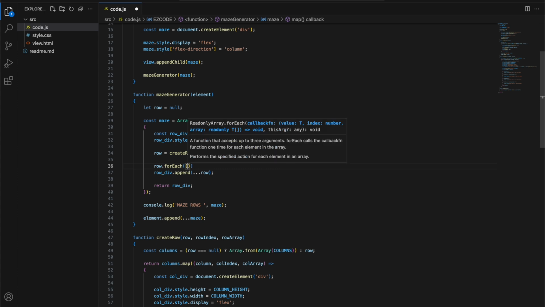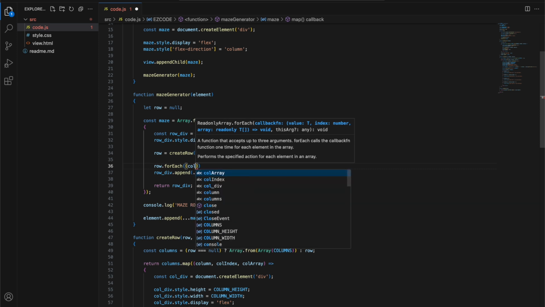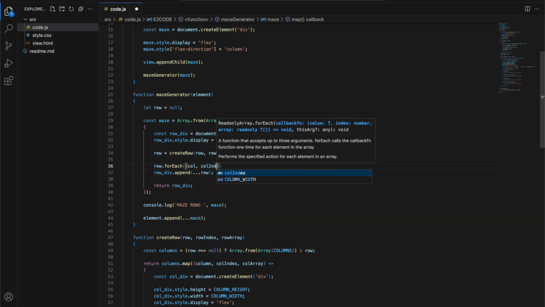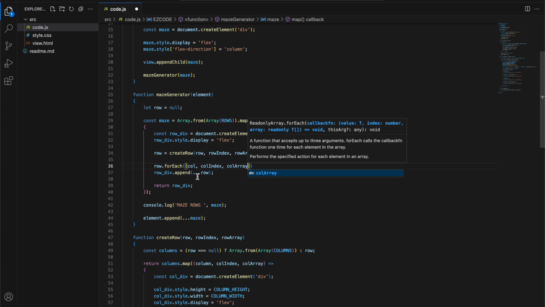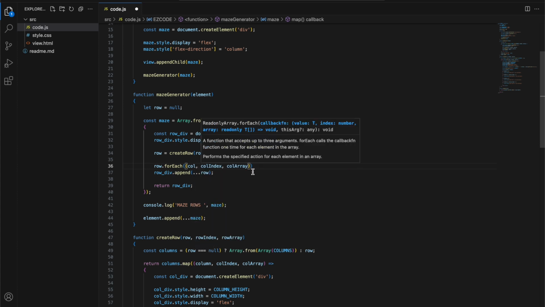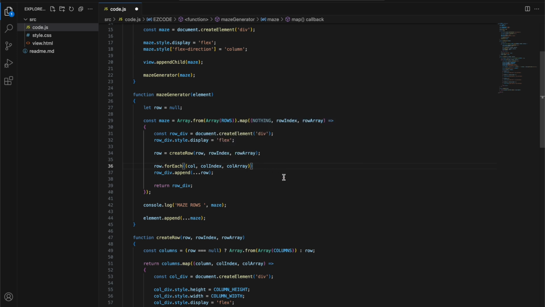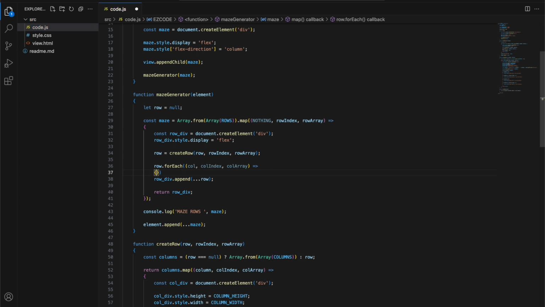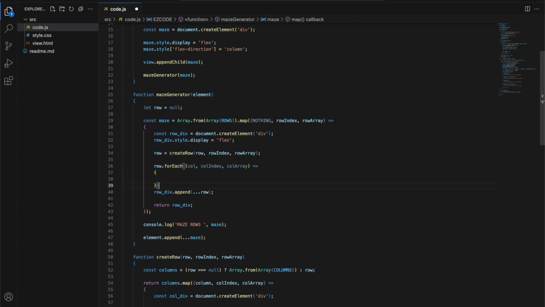So we're going to pass in an arrow function here, and the first item of the row array is a column, and we're going to call it column index and column array. Same things, same rules apply again. If we got rid of column, then column index would be the column item and column array would be the index. So we need all three. And then right to the right of the parentheses of this, we're going to do our arrow function, enter, curly braces, open them up, and then don't forget a semicolon down here.